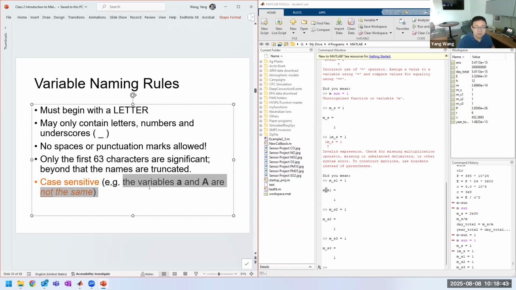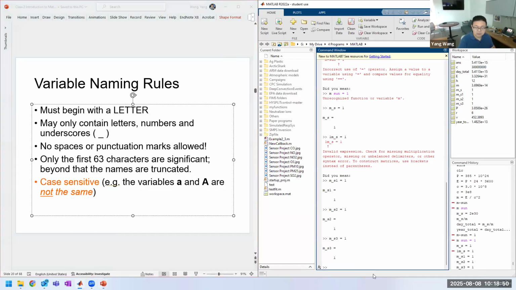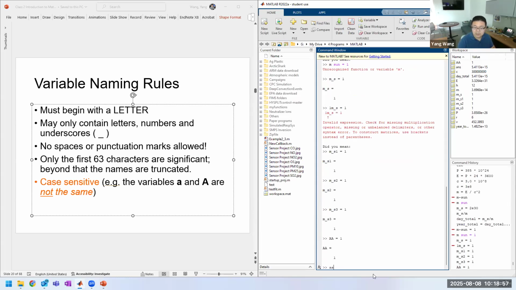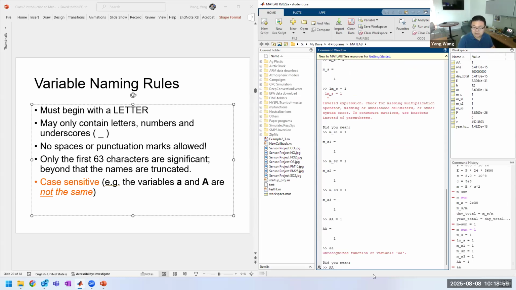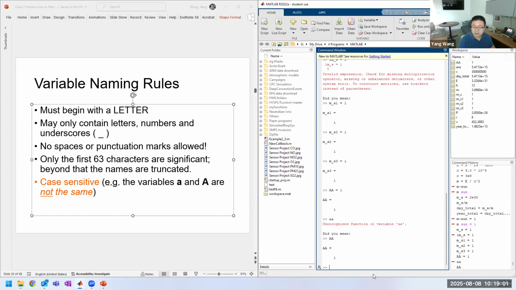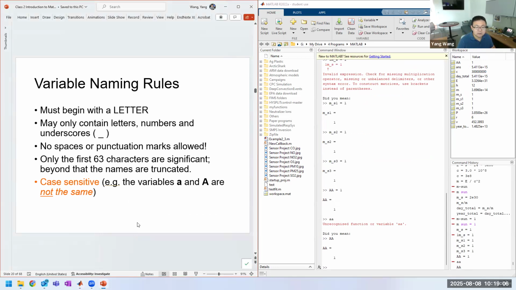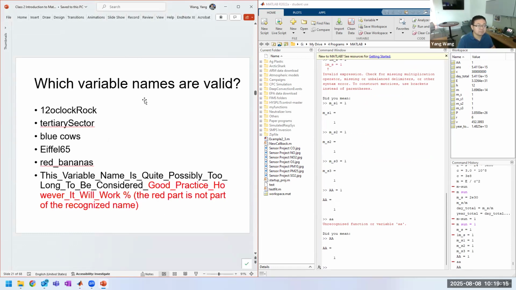It's also case sensitive. So the lowercase a and the uppercase a are not the same. Okay, this is something that we need to know. For example, if you specify the uppercase A with a value of 1, and then you type in lowercase a, it won't recognize it. But if you type in uppercase A, it will, right? So basically the case matters when you use or call these variables.